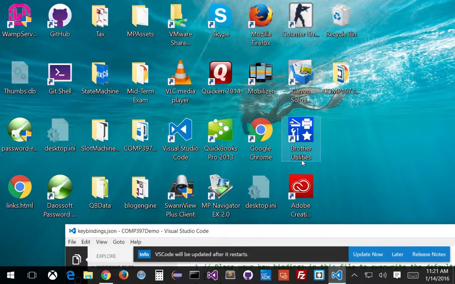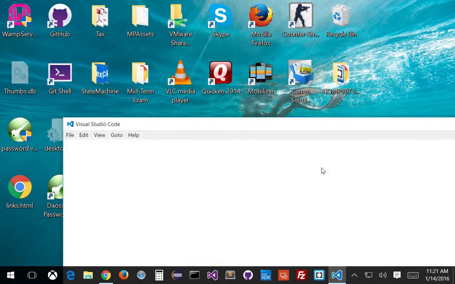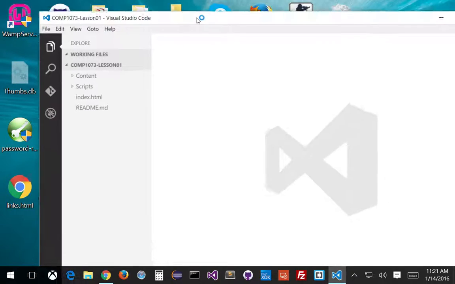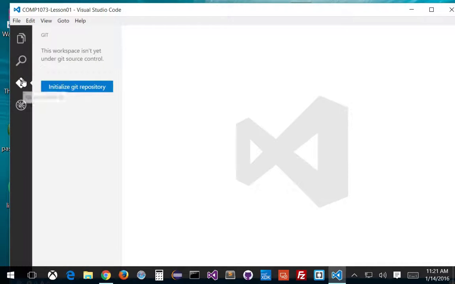There's my COMP1073. So once I see it there on my desktop, I can simply pull this folder down into my VS Code. And there's an update for VS Code, but I'm not going to take it. And there it is. There's the files that I made online. Notice how if I click here, it says initialize Git repository, like there isn't a Git repository. Well, yeah, there wouldn't be, because that repository that I have online is my repository.